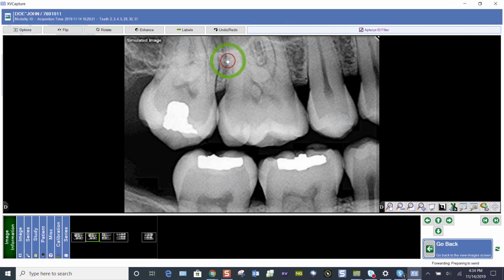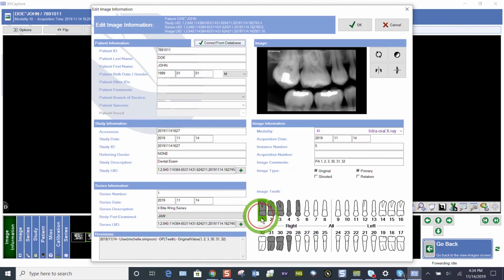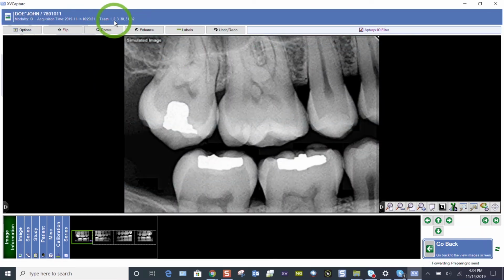And let's say no to that right now. So we see we don't have wisdom teeth listed. Options, and edit image information, and let's just take it back to what it was. Let's highlight those teeth, let's deselect those, and we'll see that change instantly.